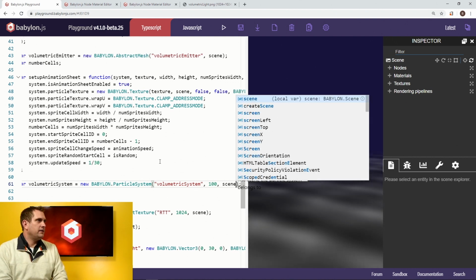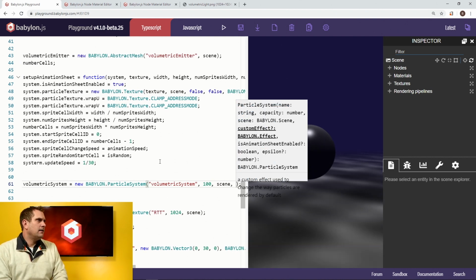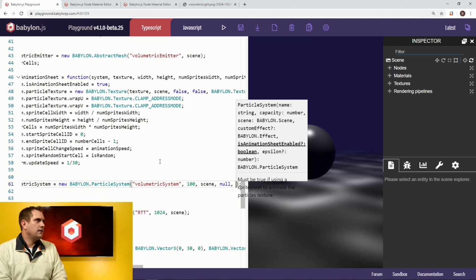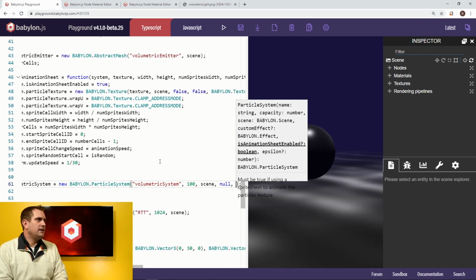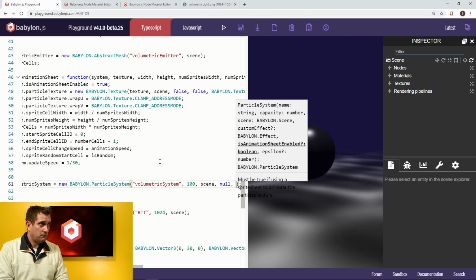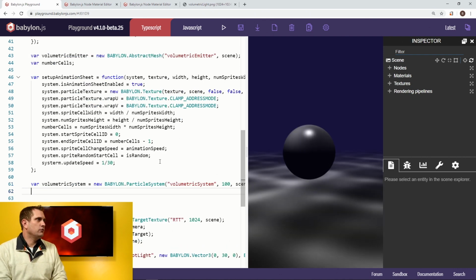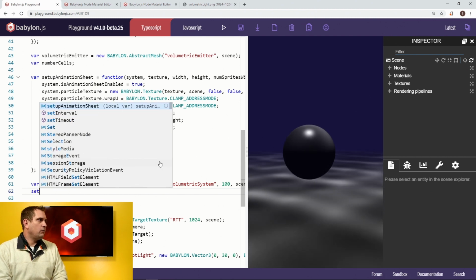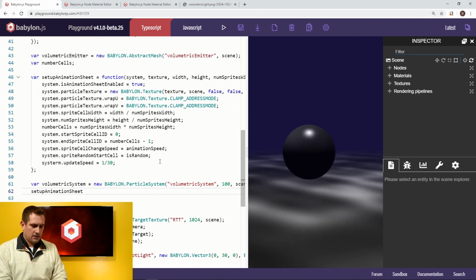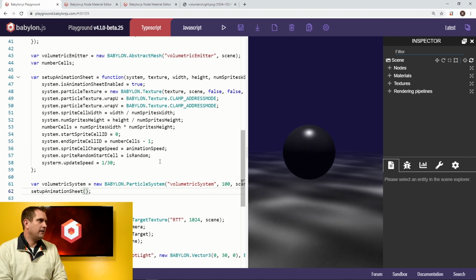And then it wants to be attached to the scene. Custom effect, we'll say nothing. And then is the animation sheet enabled? That's a Boolean. And of course, because we're using a sprite sheet, we want to say true to that one. Okay, next we want to call our function, setupAnimationSheet, and of course we want to pass it a lot of information.